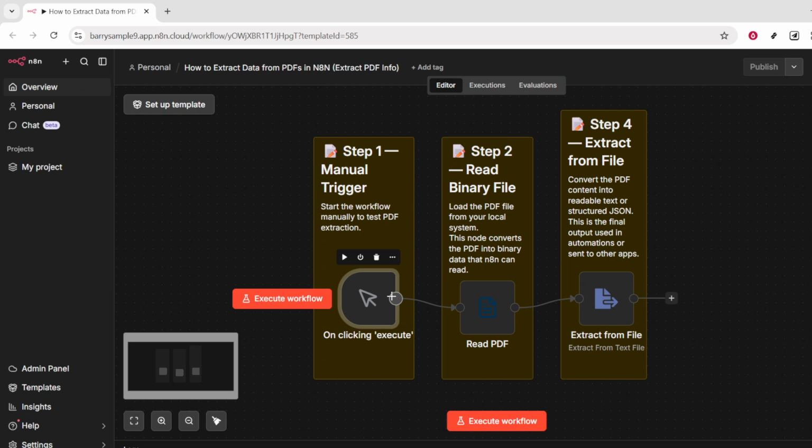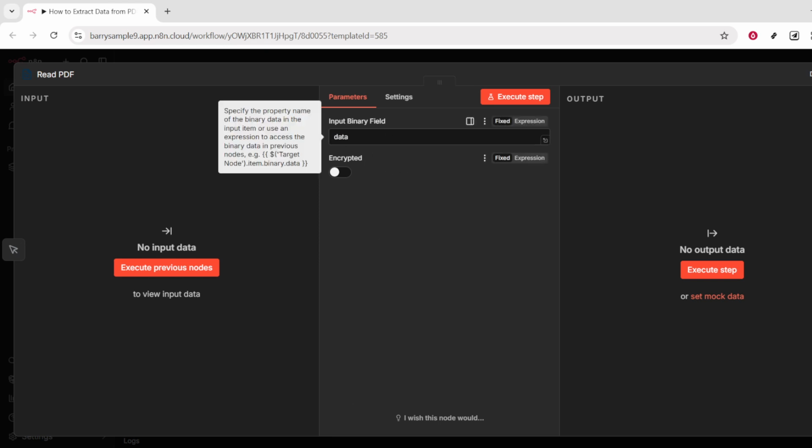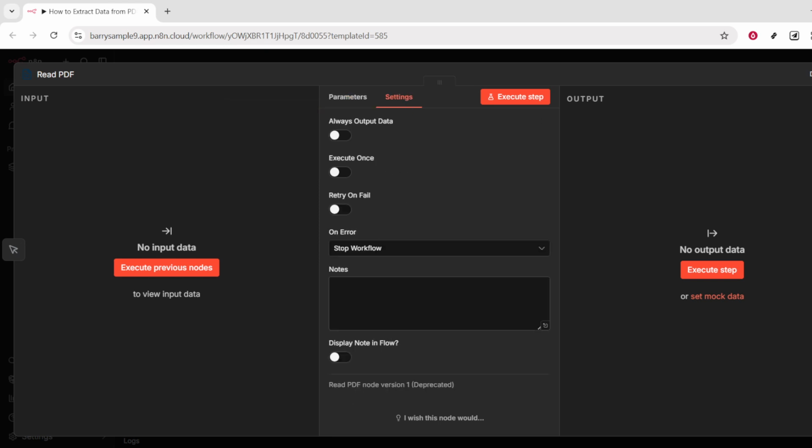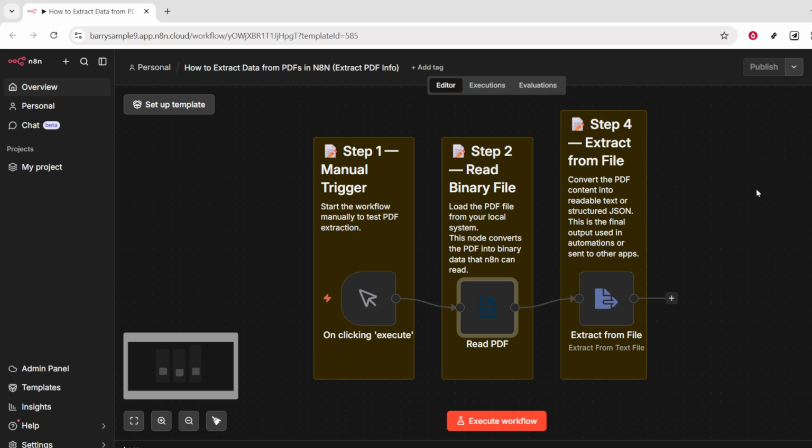Next, add the Read Binary File node. This node loads your PDF from your system and hands the raw binary data to the rest of the workflow. In its settings, set the file path to the location of your PDF, for example, something like datasample.pdf. Make sure the path is correct, the file is accessible to your n8n instance, and that you're using an absolute path if you're unsure about the working directory. If you're handling larger PDFs, expect a brief read time while the file loads.